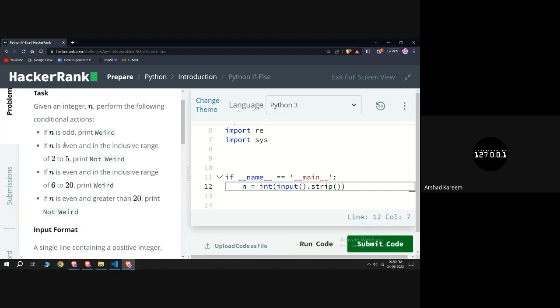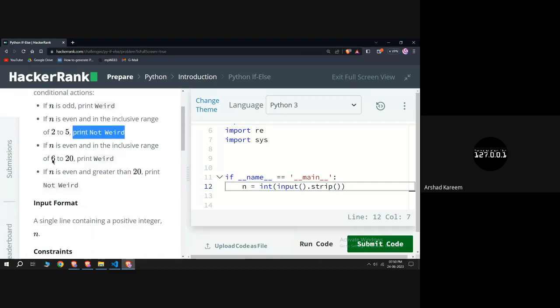If n is even and inclusive in the range 2 to 5, that means n is an even number and also present in the range 2 to 5, meaning 2, 3, 4, 5, then I need to print Not Weird. In case n is even and it is in the range 6 to 20, I need to print Weird. And if n is even and greater than 20, I need to print Not Weird. Don't worry, first we are going to achieve one condition at a time. First we are going to print Weird if n is odd.